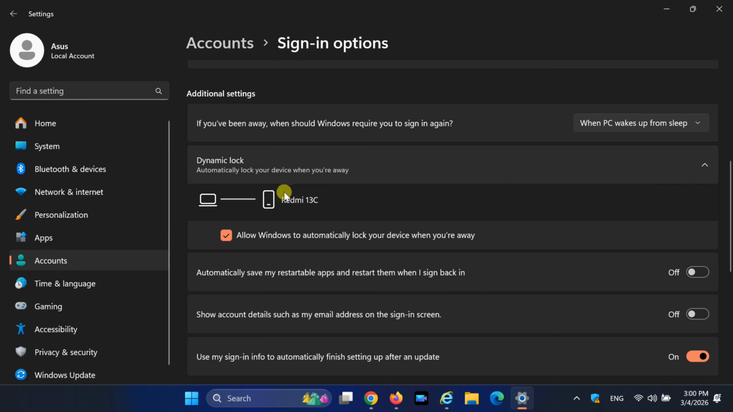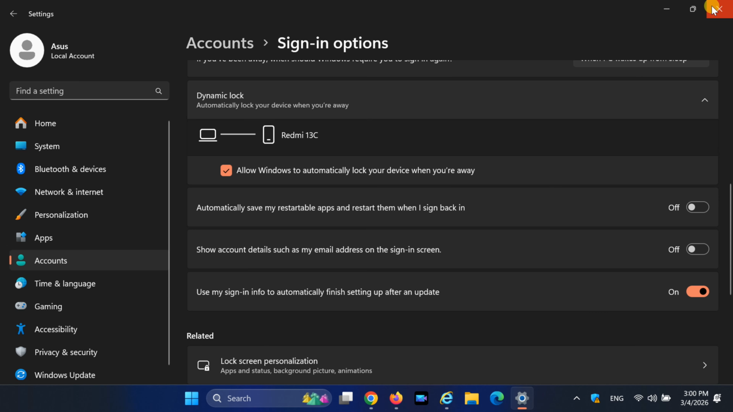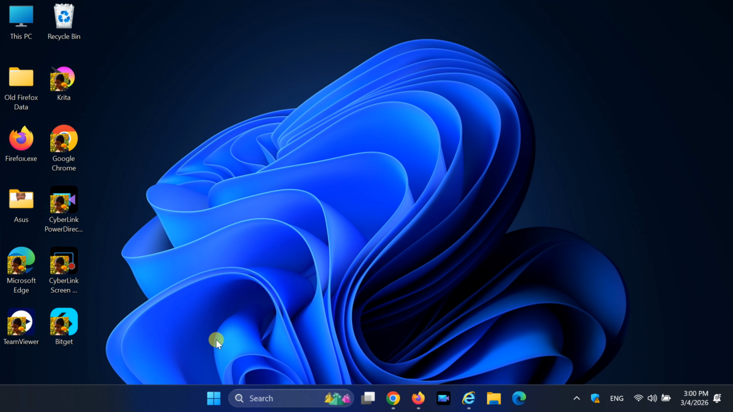short time. This feature uses Bluetooth signal strength to detect when your phone is no longer nearby. It's a simple and smart way to improve your computer security.